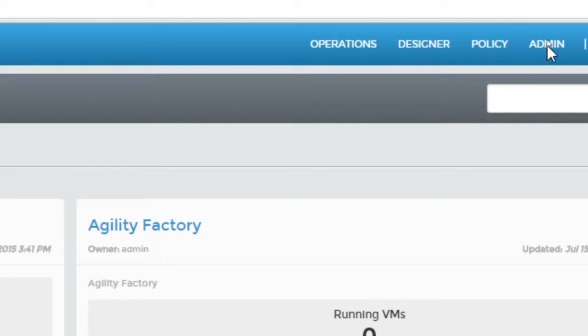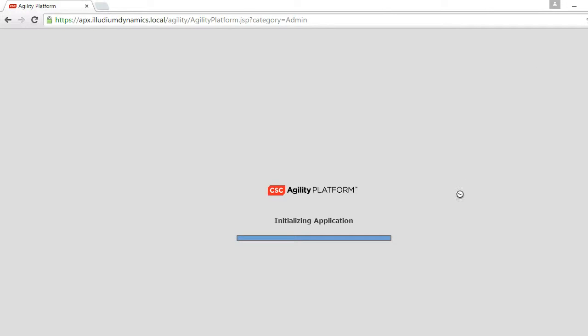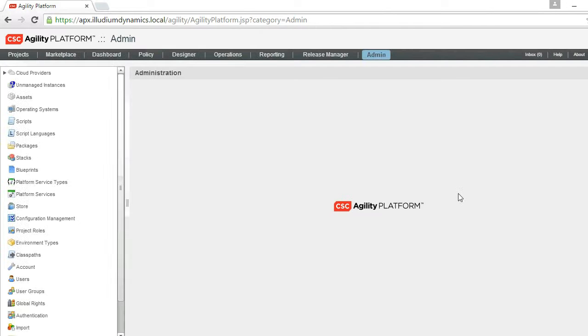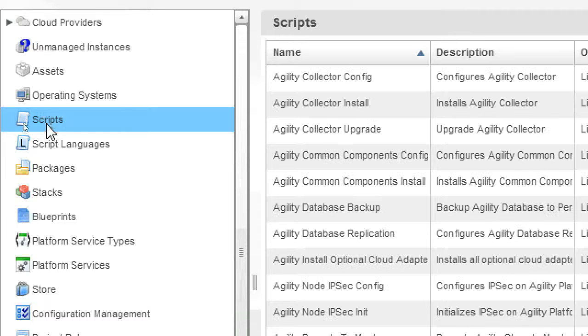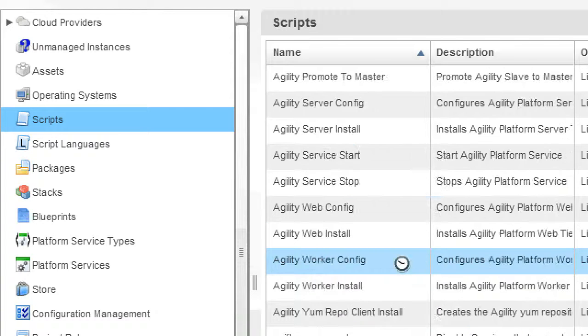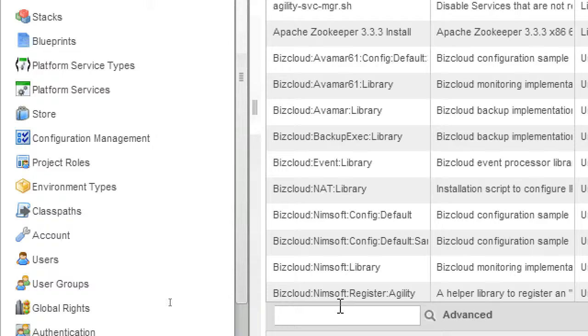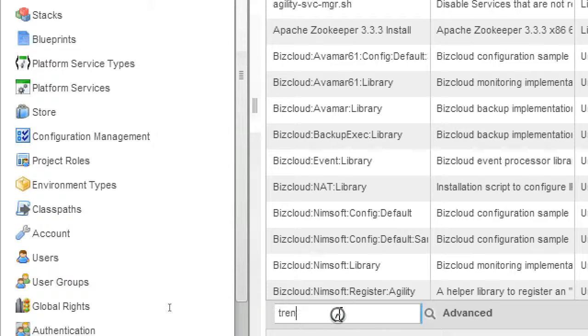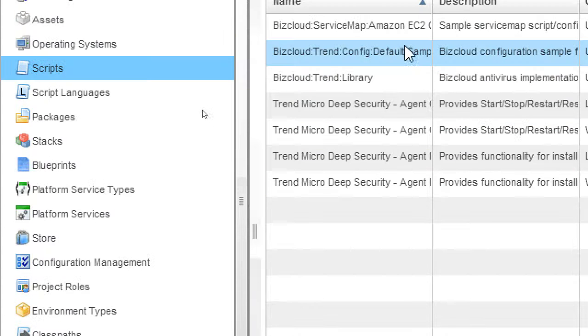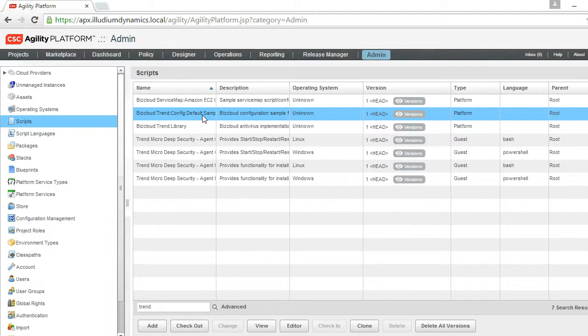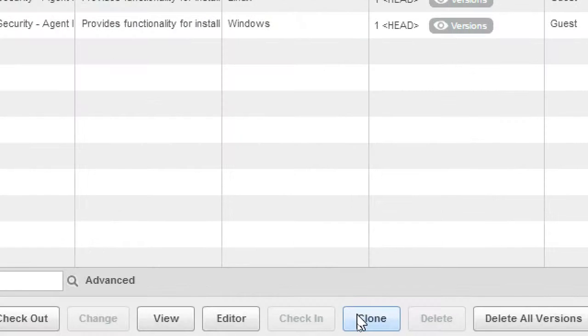And we'll need to actually set a global script, so we'll go into the admin perspective. On the left side you can see scripts. We'll choose that. And we're looking for that BizCloud trend config default. So we'll search by trend. And I can see I've got a BizCloud trend config default sample. Now that's not going to work right now because it ends with sample. The cloud plugin won't actually touch it.